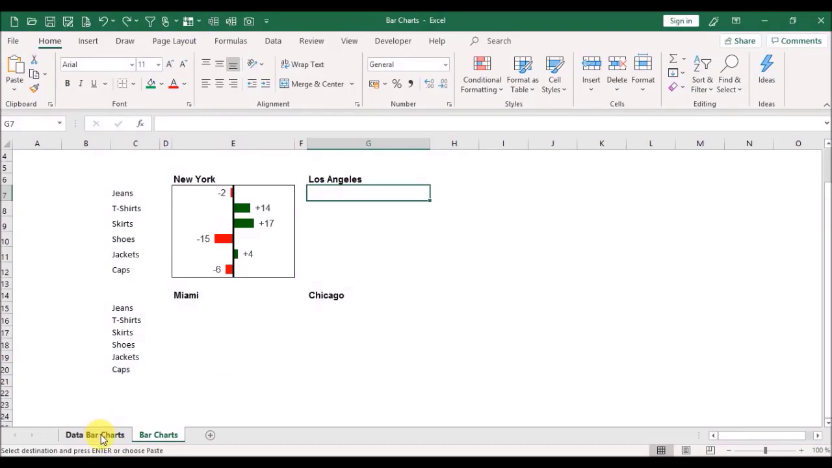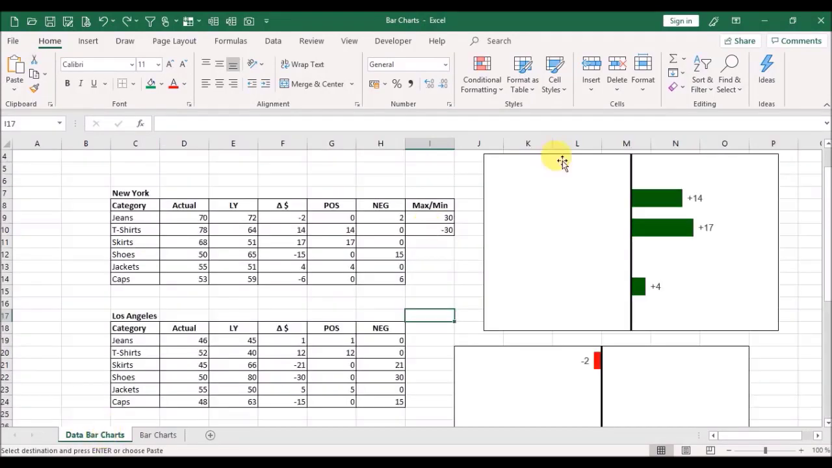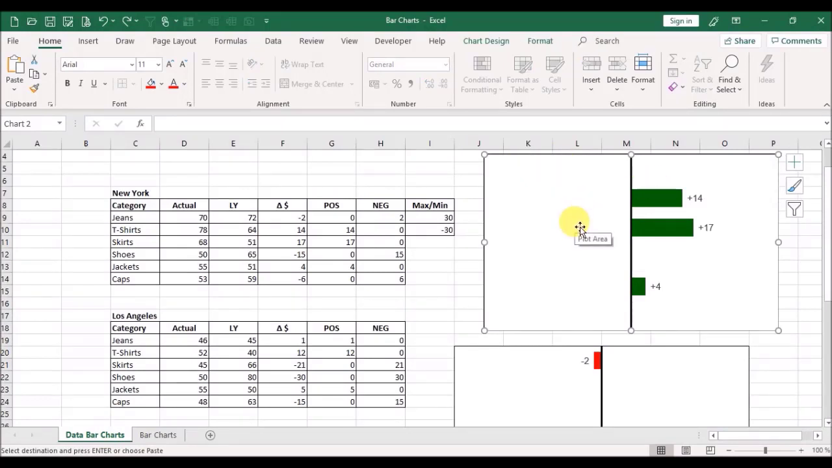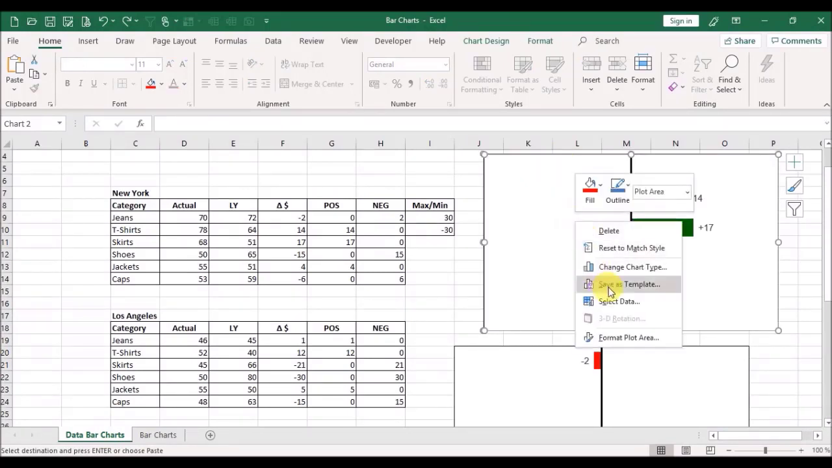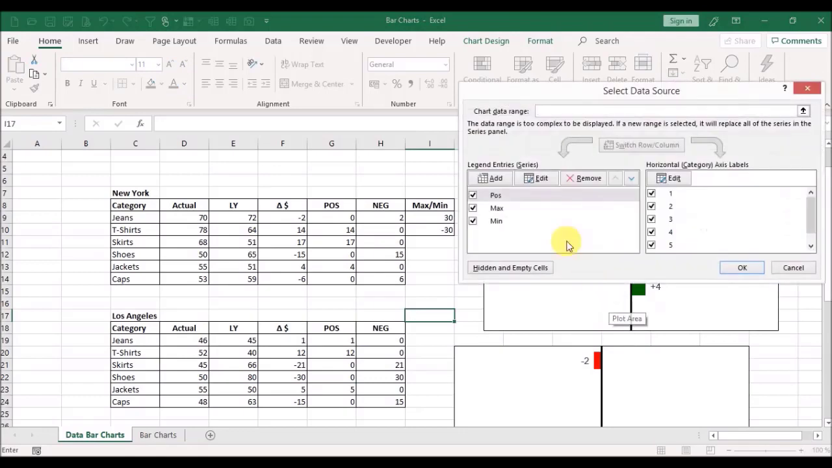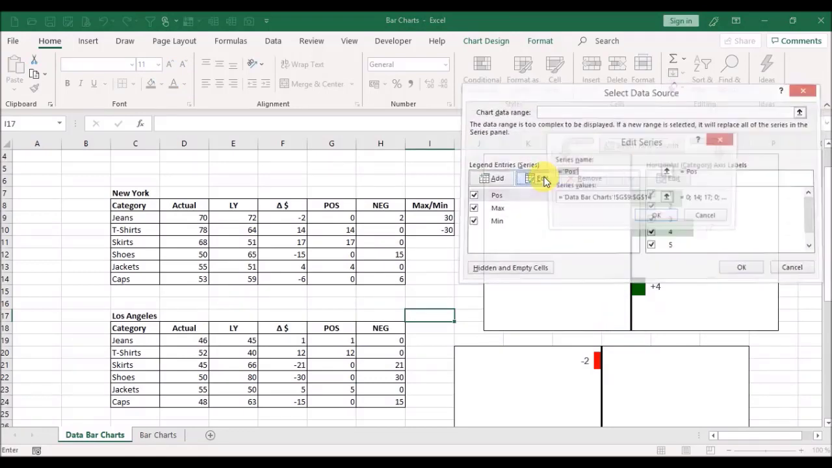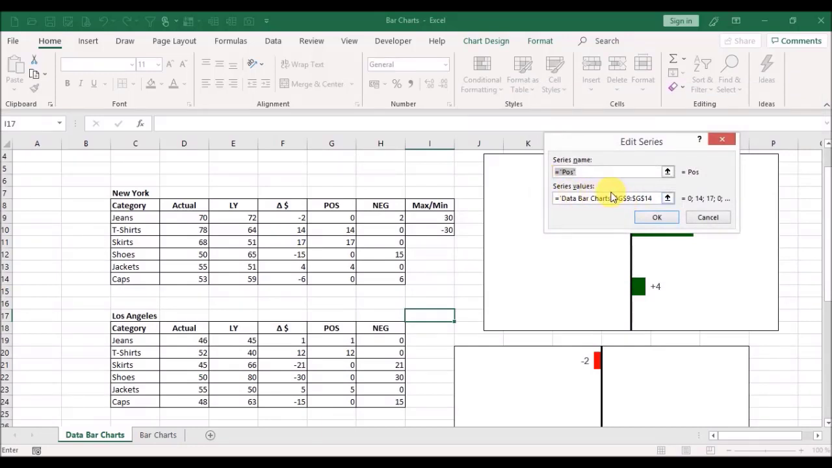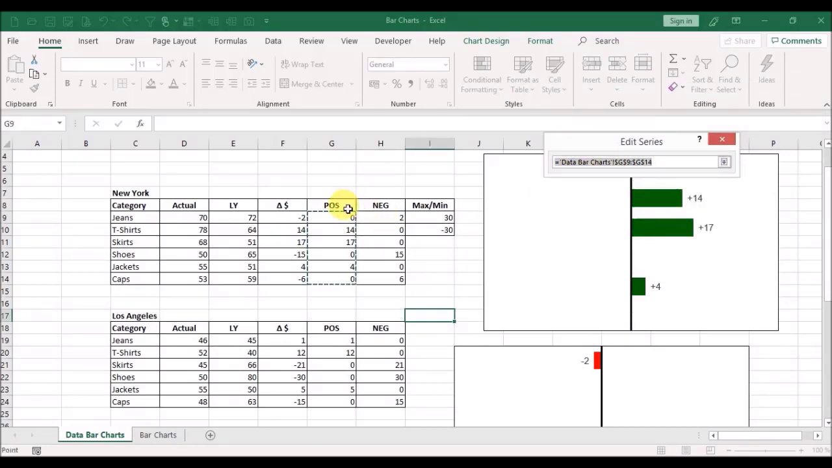So we will go back to data bar charts. We will mark the chart with the positive values. Then the right mouse key, select data. Then we will mark positive. Go to the button edit. And here we will change the values.